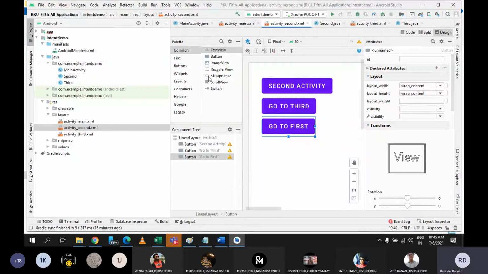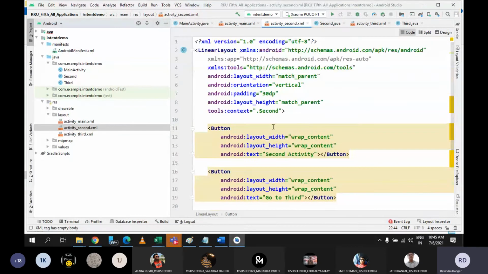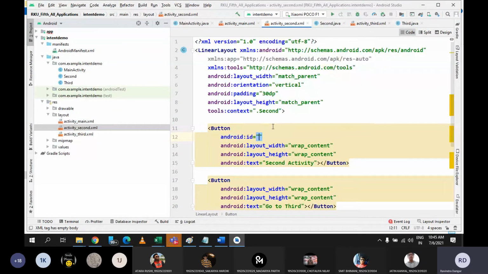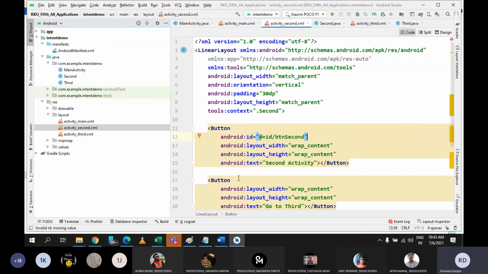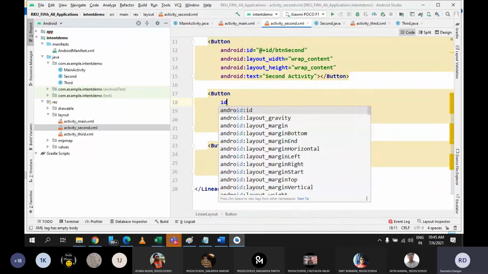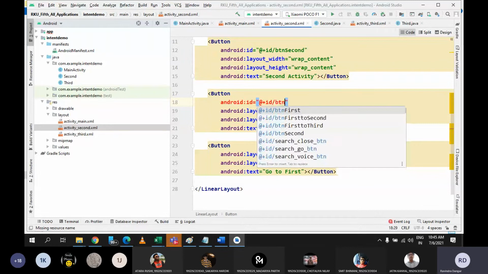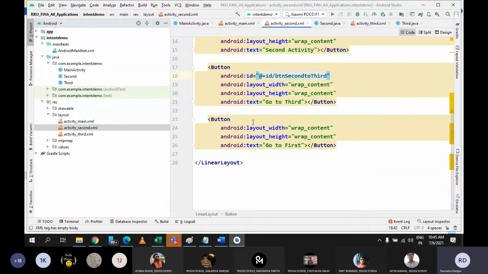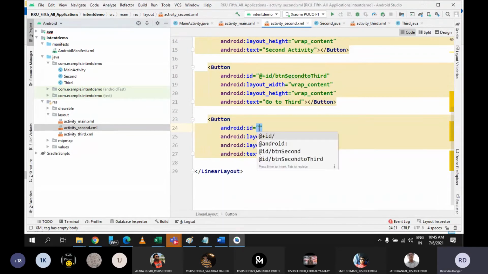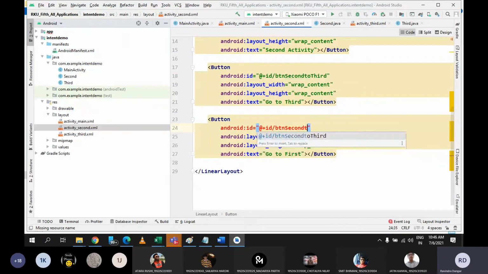Okay sir. So now what we are going to do, again in the second XML file, we are going to do the same process. We will set the ID to each component. Let me set the ID @+ID. This is btn second. Then here also I am talking about one more button, @+ID btn second to third. And this is also one more button. Let's set the ID. I am talking about btn second to first.